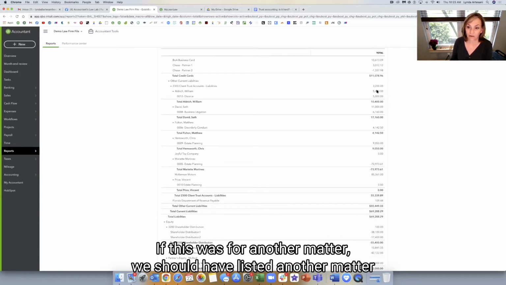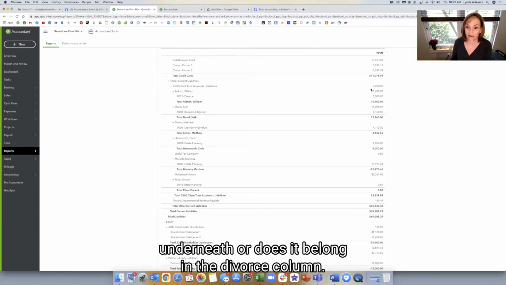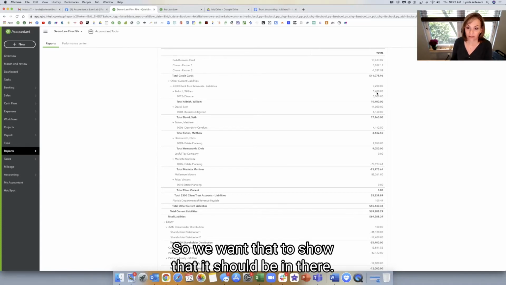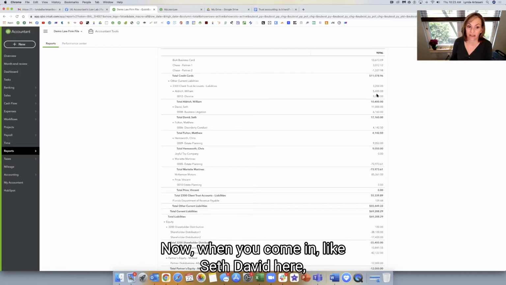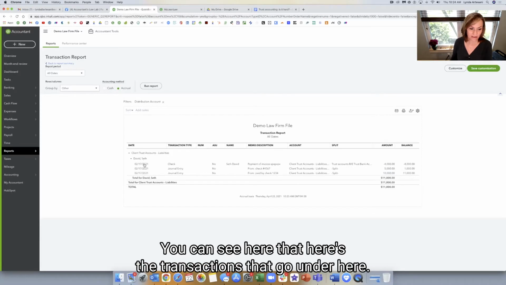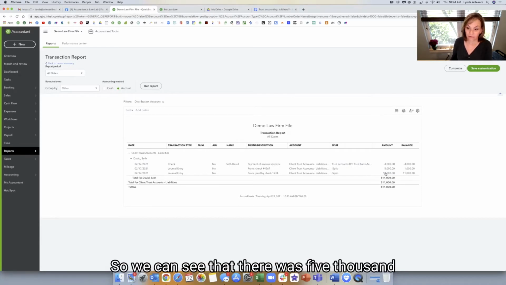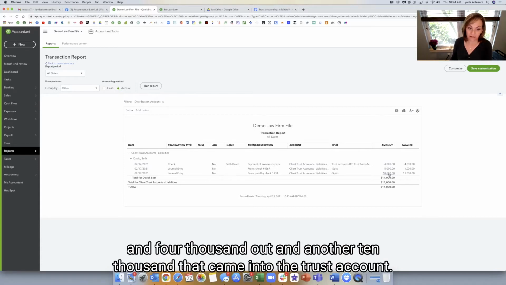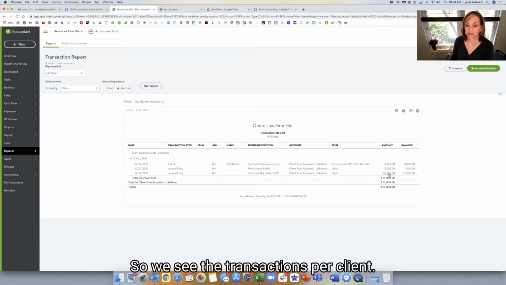If this was for another matter, we should have listed another matter underneath, or does it belong in the divorce column? So we want that to show that it should be in there. Now, when you come in, like Seth David here, we'll go into his account, and I think he doesn't have it showing. You can see here that here's the transactions that go under here. So we can see that there was 5,000 in, 4,000 out, and another 10,000 that came into the trust account.